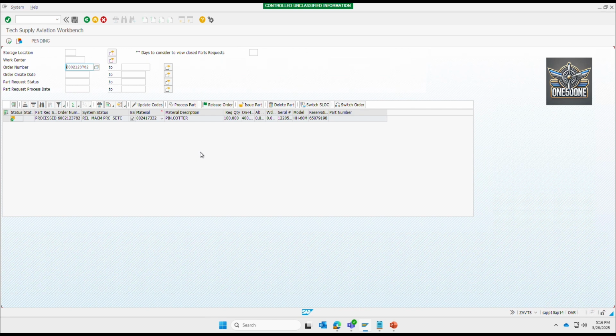So what this does, this dashboard for tech supply, this shows you everything to do with that order. Okay, I'm going to show you some important takeaways from this screen. There's a lot more to it, and we'll get into that in another video, but for the sake of this one, these are important takeaways.